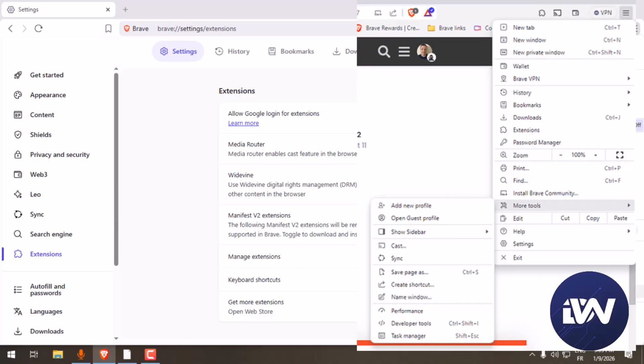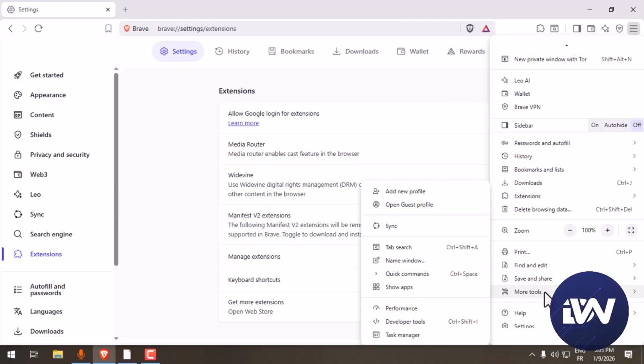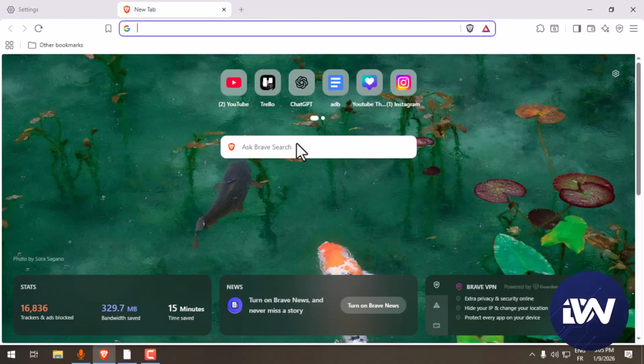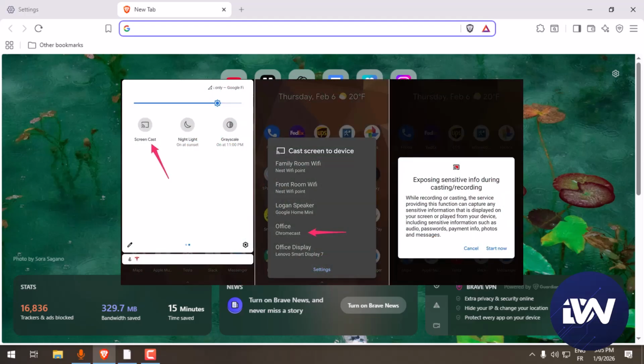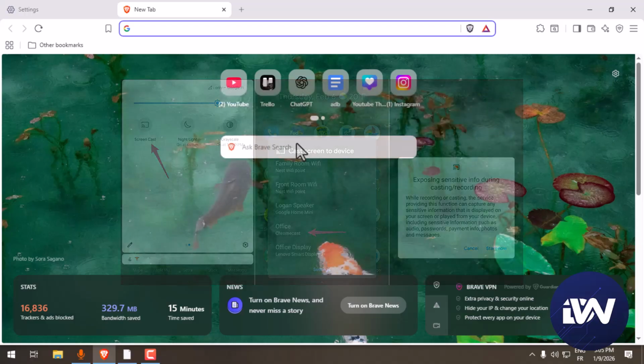Method 2. Cast from Android phone. Open Brave browser on your Android phone. If Brave doesn't show a cast button, use Android Screencast instead. Go to Settings and then Connect to Devices and then Cast. Select your TV, then open Brave and browse manually.